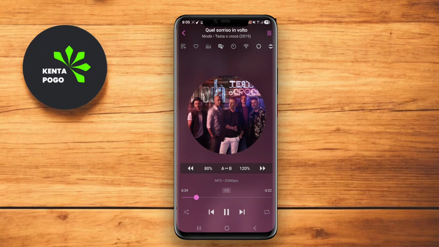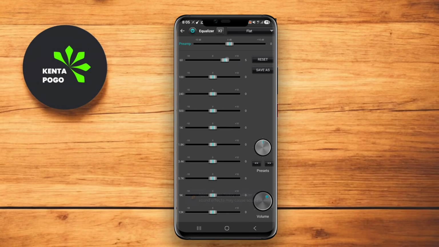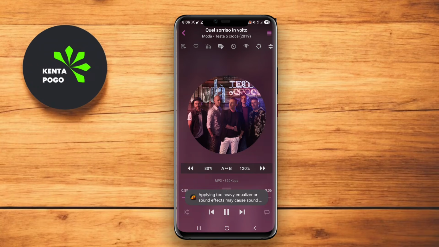Users can enjoy a customizable equalizer with numerous presets, as well as various sound effects to enhance their listening experience. JetAudio Plus also includes features such as playback speed control, crossfade, and a built-in tag editor to manage music metadata. Its visually appealing interface and rich functionality make it a top choice among music enthusiasts.